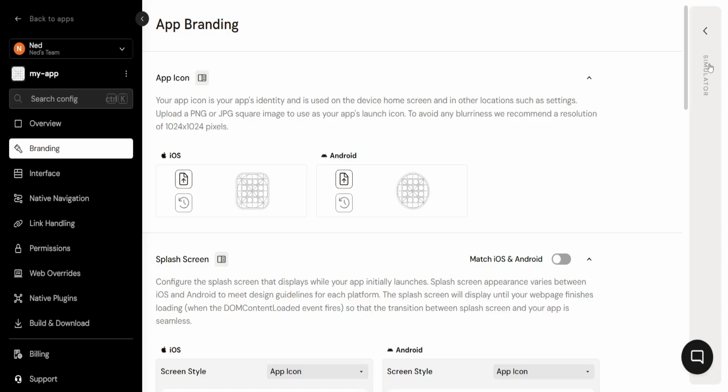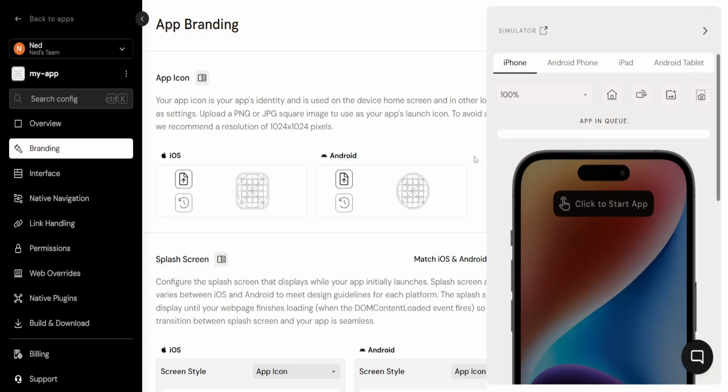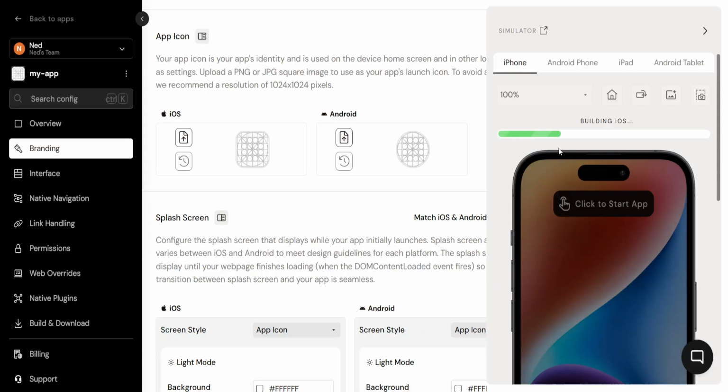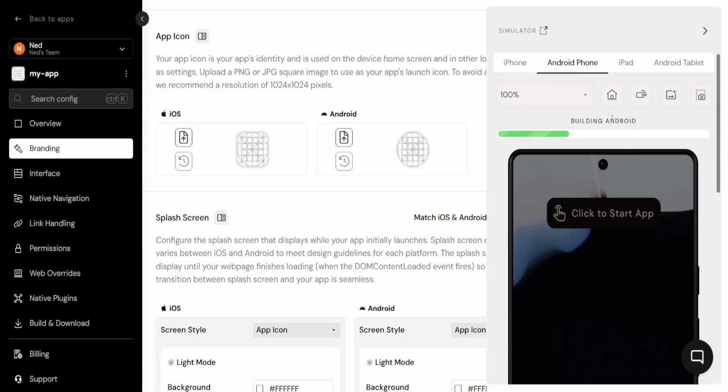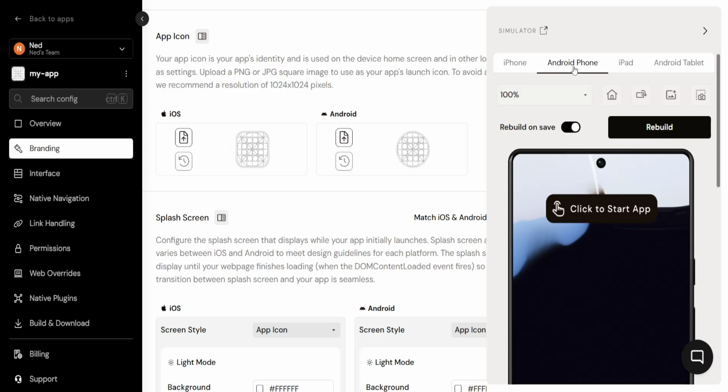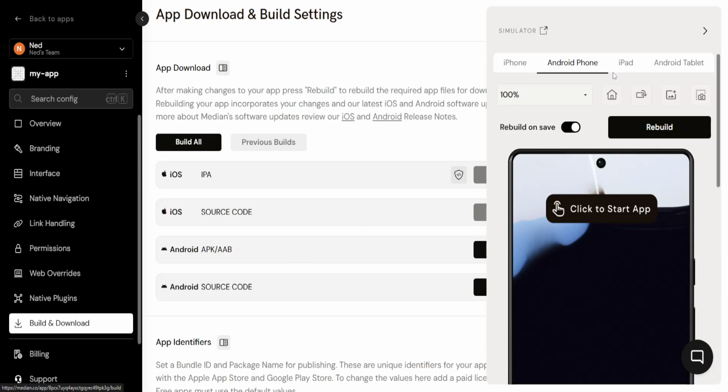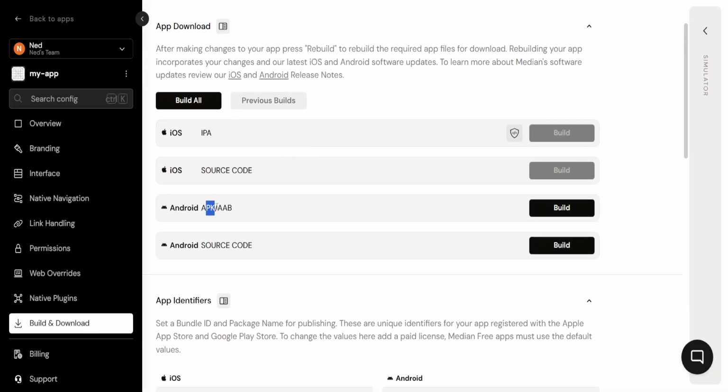Okay, so from here, if you click on simulator, it is going to expand the bar and you will see the progress for Android phone. This is going to be the APK file. Okay, so click on build and download from the left hand side and you should see apk/aab file.